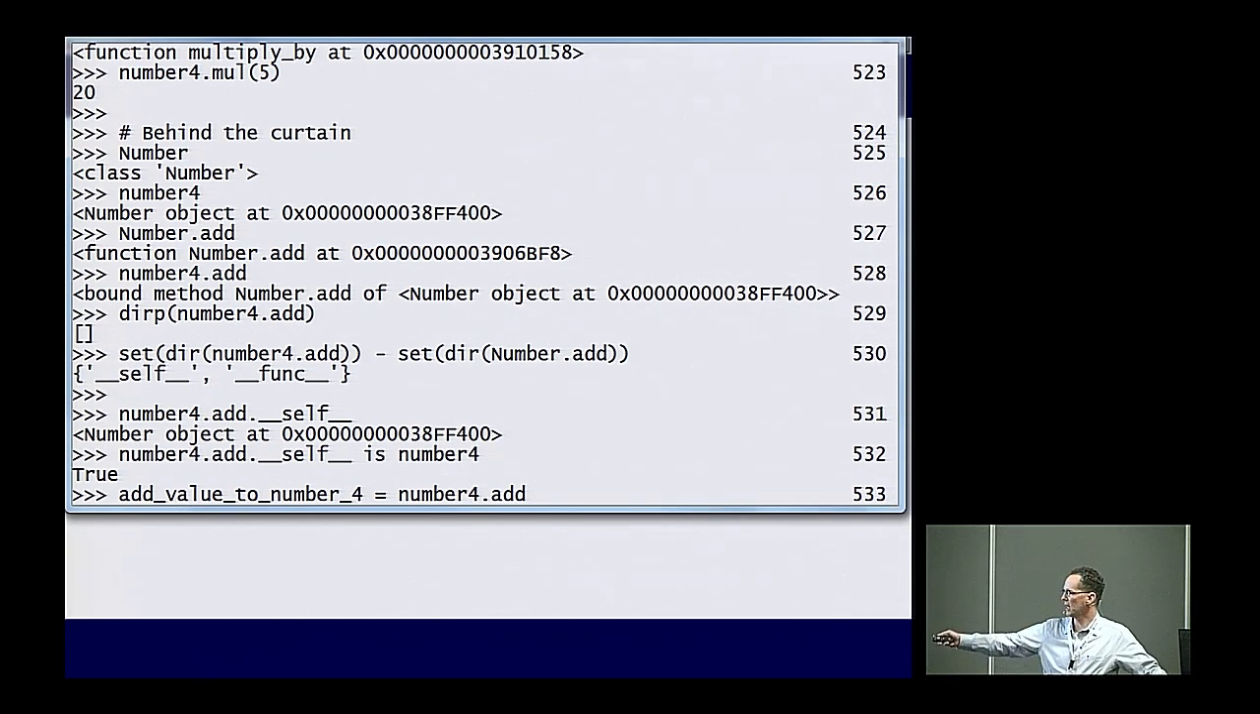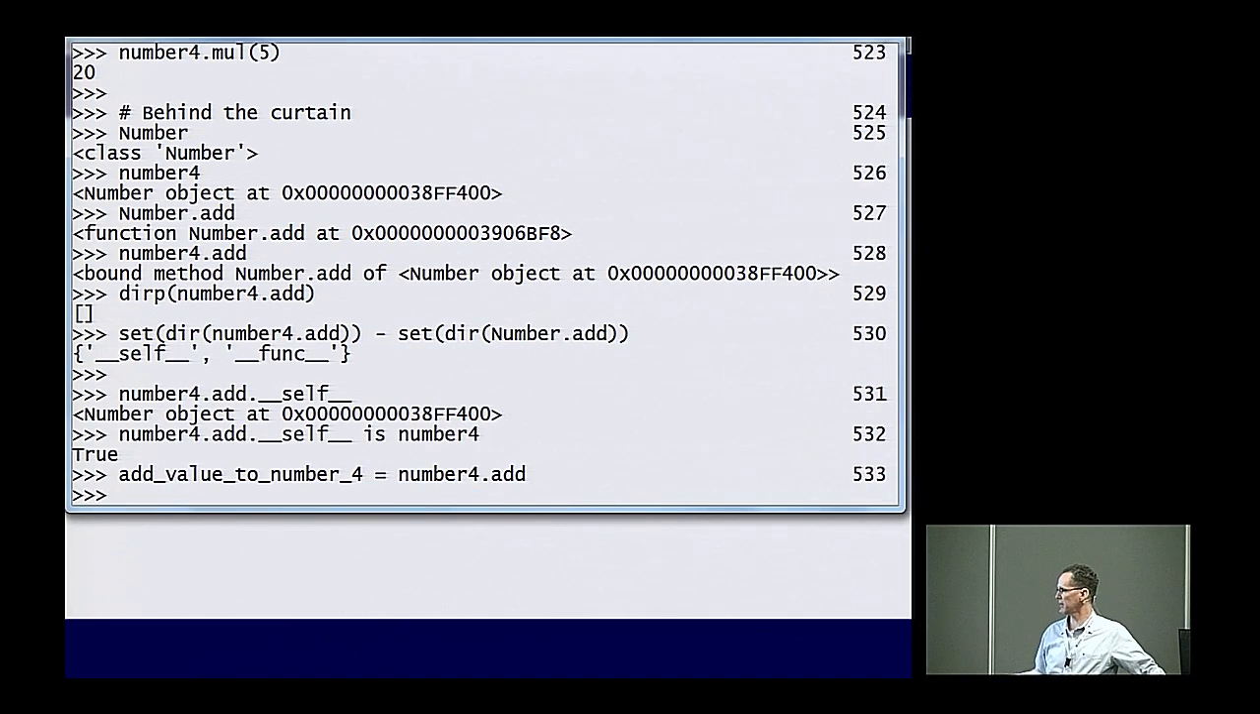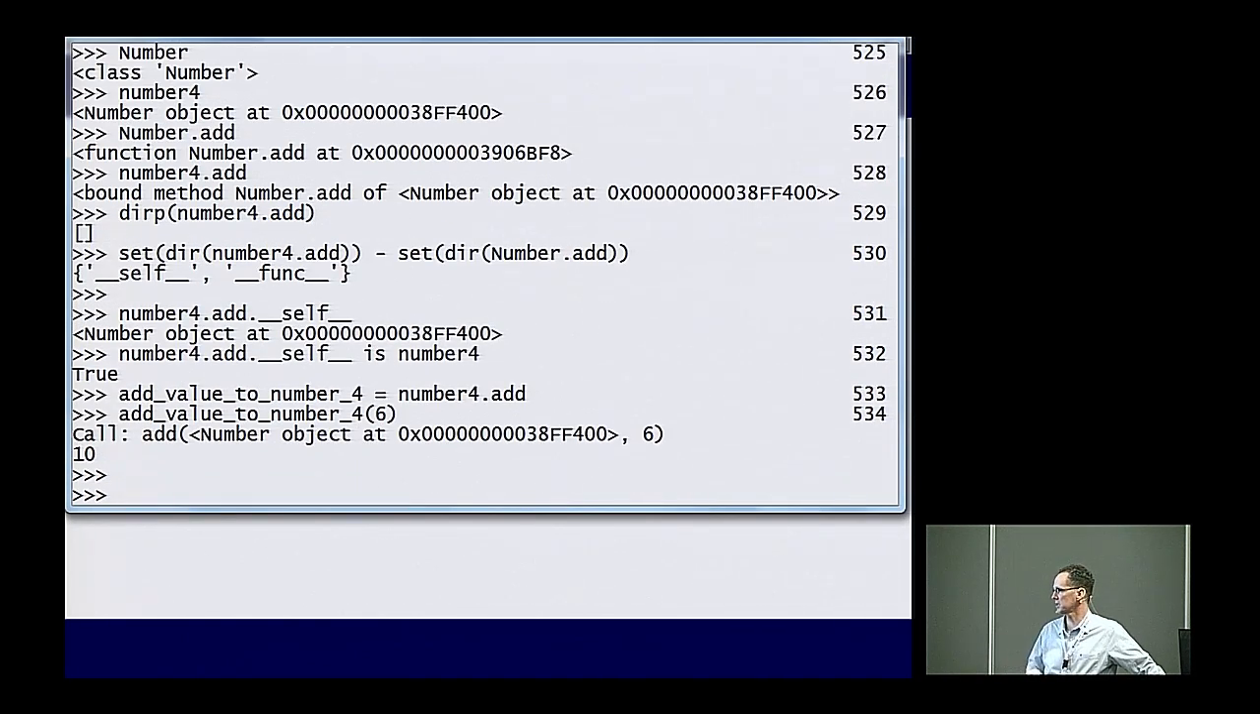Now, why does it need to do that binding now? Or why is it useful to us for it to do that binding when it's actually retrieved? Here's why. I might want a function called add value to number 4 that adds 4 to whatever number it is. So there's my function. It's a bound method, but it works as a function. I can add 4 to 6, and I can add, right?